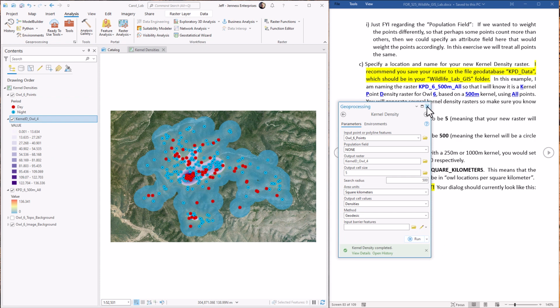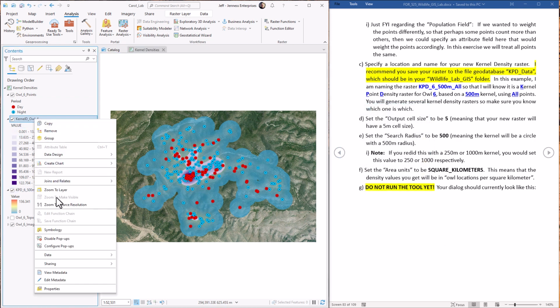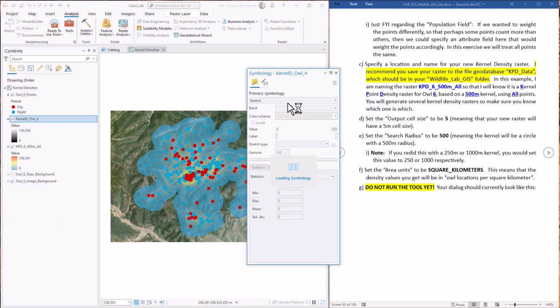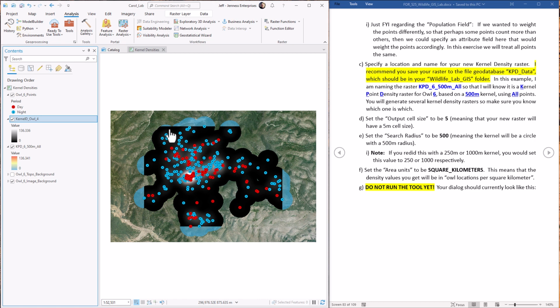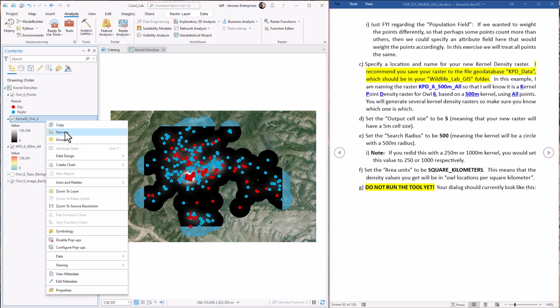Change the symbology to something that's useful. Stretch. And set the mask to hide the zero density. Okay, notice how this density raster is clipped off at the edges. It just goes to the rectangular extent that contains all the points. But we need this outer region here. See, that's all important. That's why we set the processing extent environment. Okay, I'm going to get rid of that.